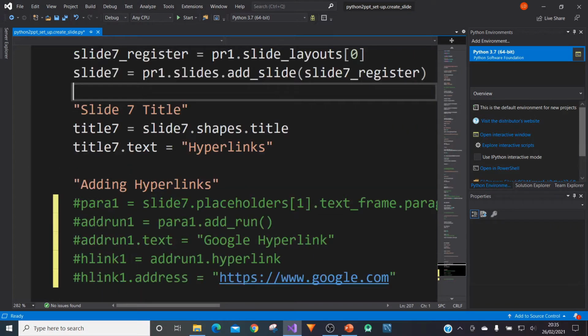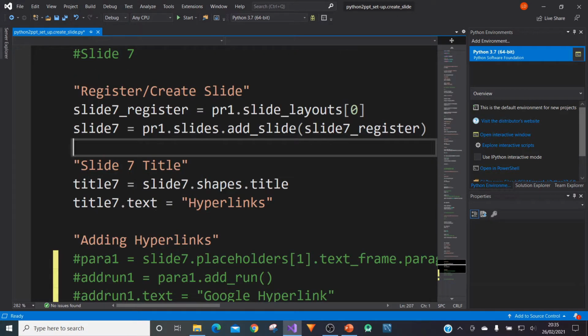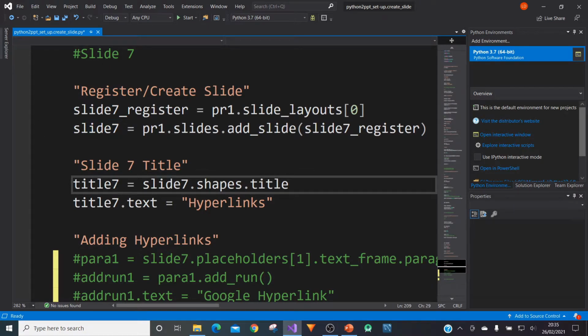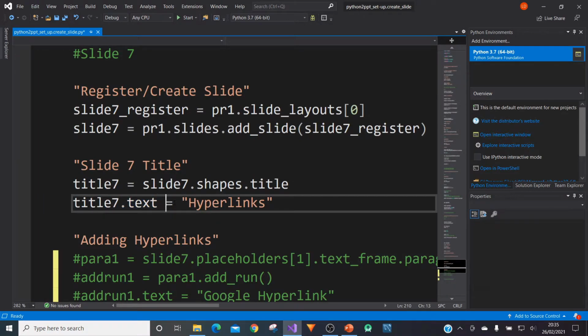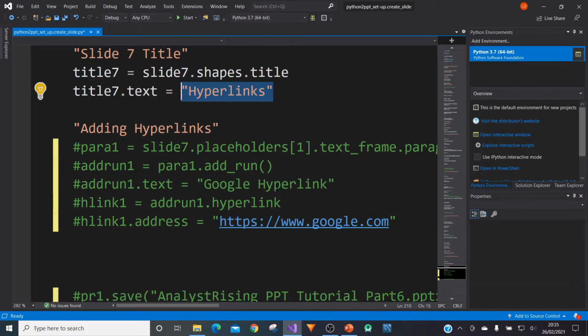The next thing we can do is create a title, exactly the same way we've done before. If we type in slide7, calling our new slide, .shapes.title, and equate that to the variable title7. Then we type in title7.text equals, and then the title we want. In this case, it's going to be hyperlinks. Cool. And now this is the new part. This is the bit where we're going to create our hyperlink.